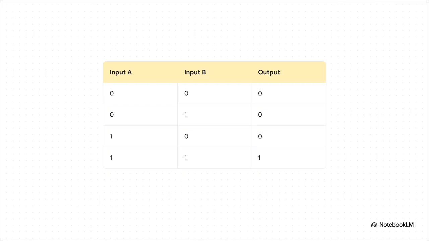Just look at this. This is the rulebook for a simple AND gate. The rule is dead simple. It only outputs a 1 if input A and input B are both 1. Otherwise, it's a 0. That's it.